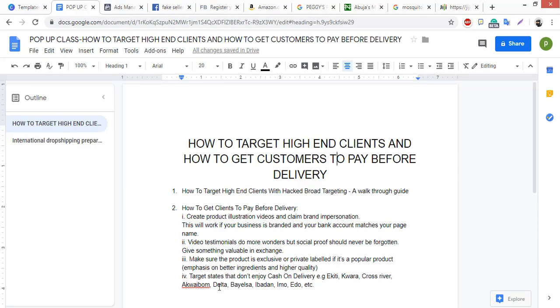Then number 4 is target states that don't enjoy cash on delivery. Whether they like it or not, most people pay before they get it. And some people will be like, let me pay 40% now, when I receive it, I'll pay 60%. Please don't do that, okay?